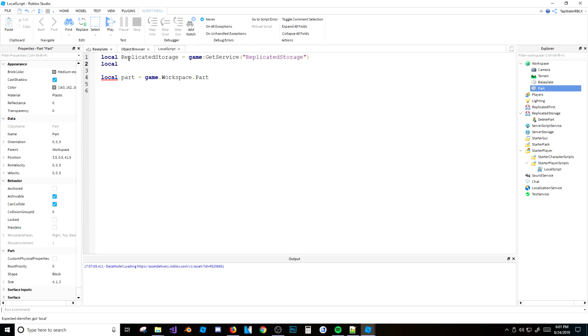So we're going to do local delete part, which is the event when we named it. We're going to do local delete part is equal to replicated storage dot delete part, and actually we'll do WaitForChild, so that in case it doesn't load in right away we can have it here. So yeah, it doesn't give our script an error.